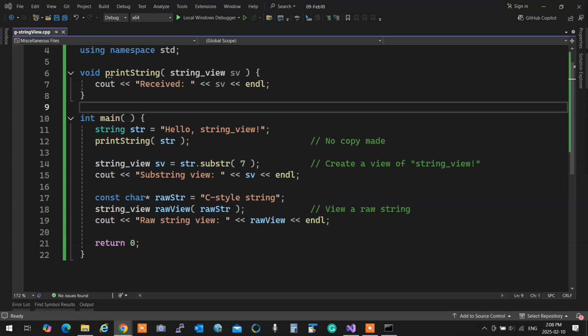String view does not own the data of the original string, and so the original string must remain as it was, and you cannot modify a string through a string view. It is extremely important to understand that.